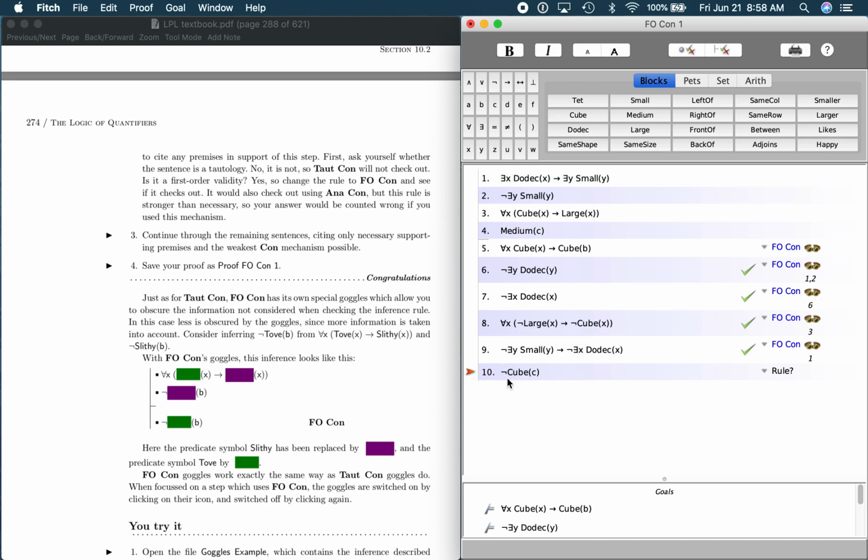Okay, last one, number 10. This is just saying C is not a cube. All right, now what are we going to look at here? Well, something that has to do with a cube. So let's see. If everything is a cube, then B is a cube. We don't want that. How about all cubes are large? Let's just see if we can cite that. And then C is medium. So if all cubes are large and C is medium, we know that C is not a cube, right? So let's cite that. How do we know that?